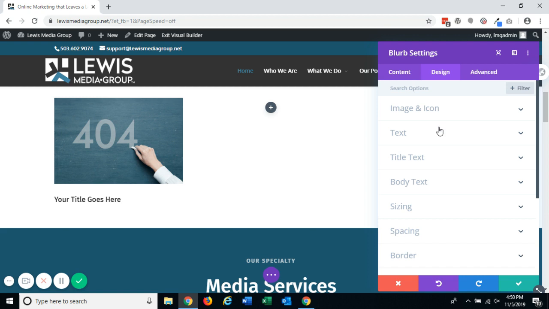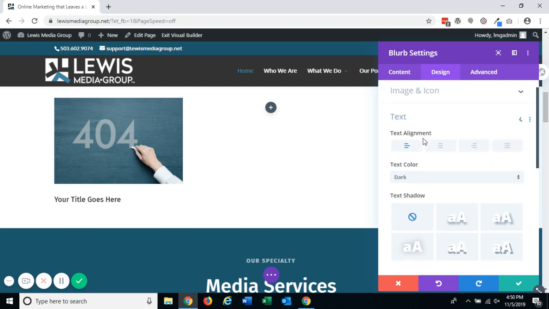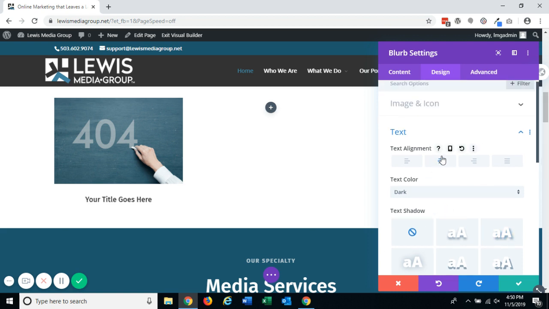So you'll go under Design, to Title Text, and you center it right there. You can also center all of the text by going to Text and centering it here. You can change whether it's dark or light here. You can add a text shadow. Those don't always look great, so that's just a side note.